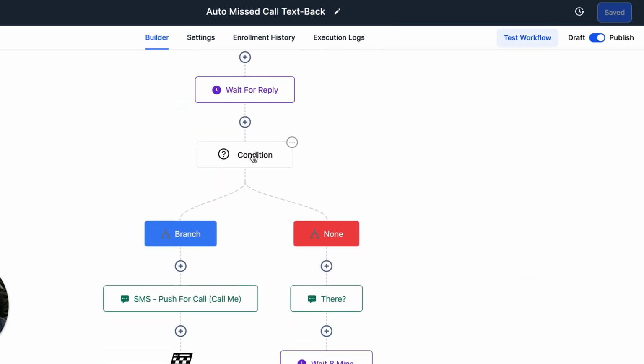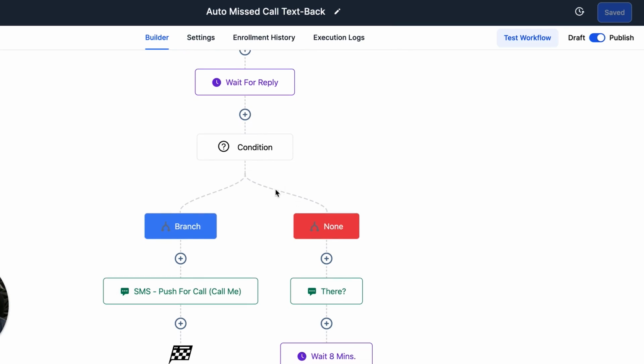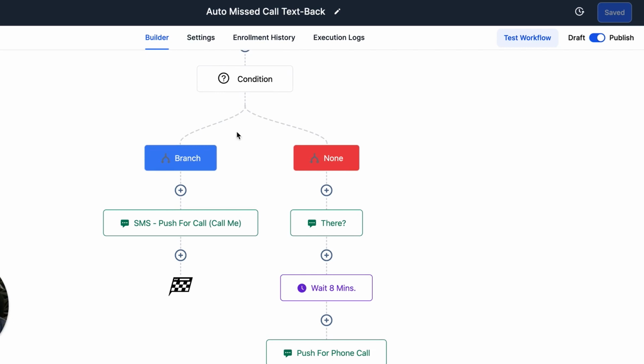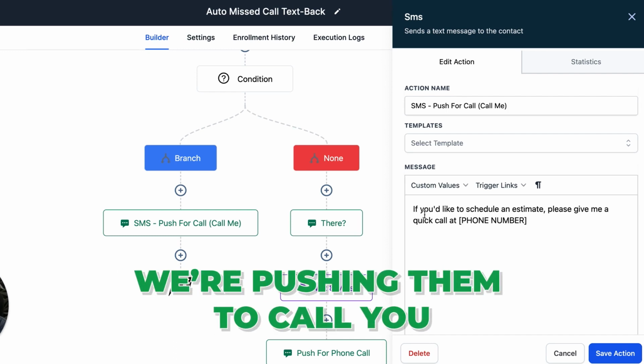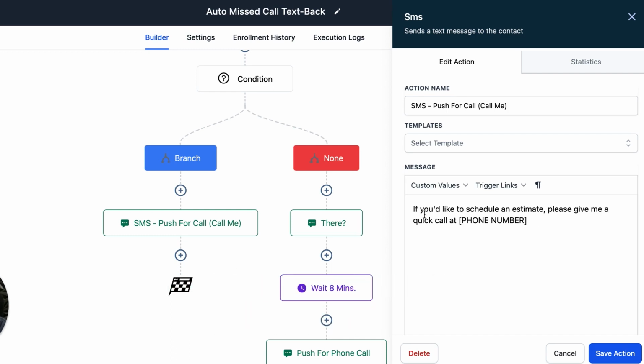If they reply anything, it goes into this bucket. If they do not reply, it goes into this bucket. And they're different for a reason. I'm going to walk you through that in one second. If they reply, you get a text message, and they get a text message: "If you'd like to schedule an estimate, please give me a quick call and we'll put your phone number in here." So we're pushing them to call you. That's really, really important. We're trying to drive them to come back and become a hot lead again, right?